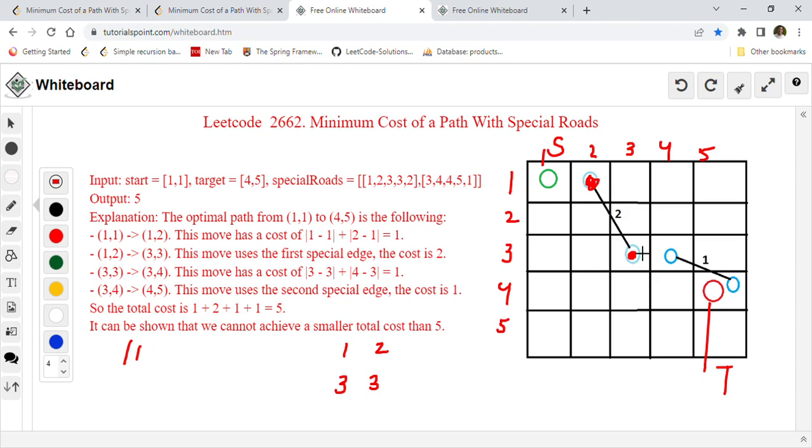Okay, so now let's take this example where we can take this one road. This is one distance, then this is 1 plus 2 is 3, right? 1 plus 2 is 3, 3 plus 1 is 4, and 4 plus 1 is 5. So in 5 distance you can reach from source to target, right? This is the minimum distance in this case, right? So this is what we want to find out.